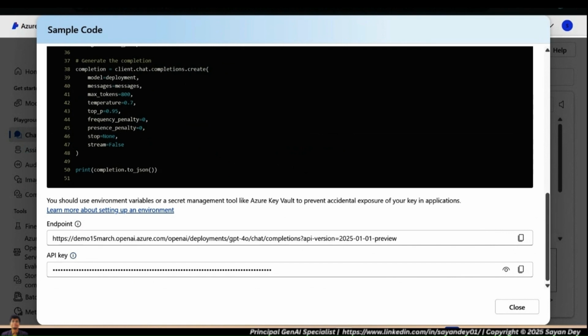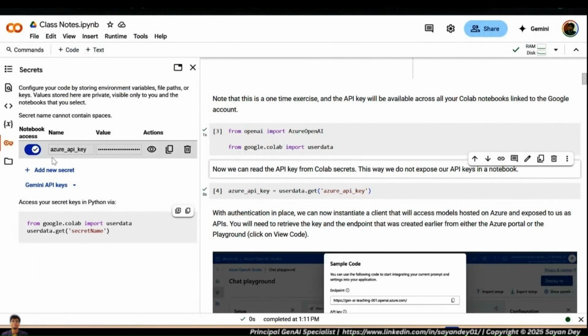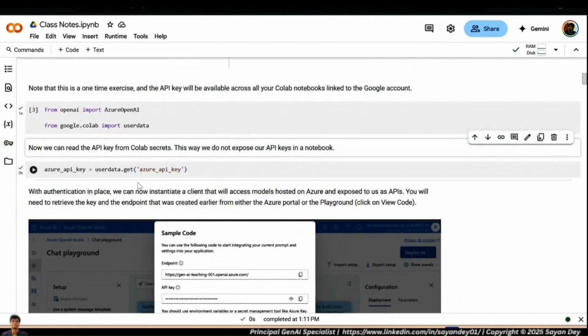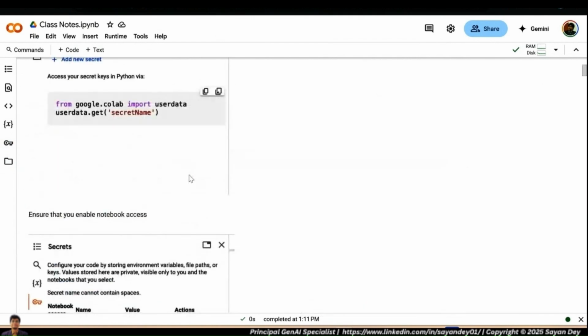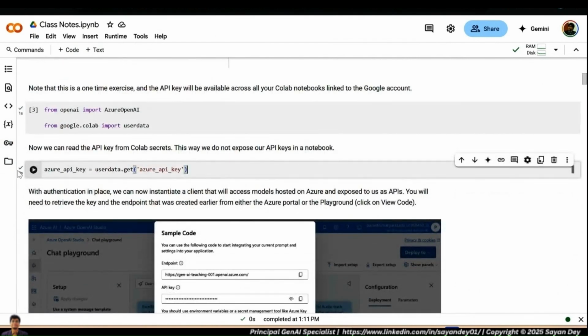So the secrets part, once again, just for everybody. You can click on secrets and add a new secret. The name should be the same, and the value will be whatever you copy-pasted. Make sure you enable notebook access. Once that is done, this code should successfully execute. I also want to make sure you're getting the small tick marks. You see the small green tick? The small green tick means that your code is successfully executing.